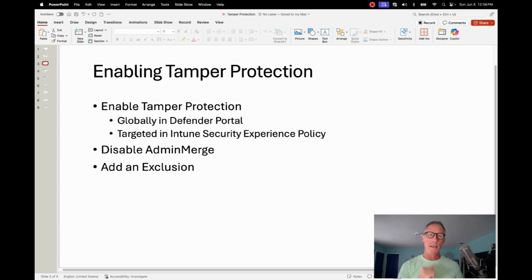I forget what the third one is, but this one's called Intune security policy, or just security policy, or security experience. I'm sorry, the word experience is in there. You go in there and it's very clear. Tamper protection is part of that, so you can target it at certain devices.